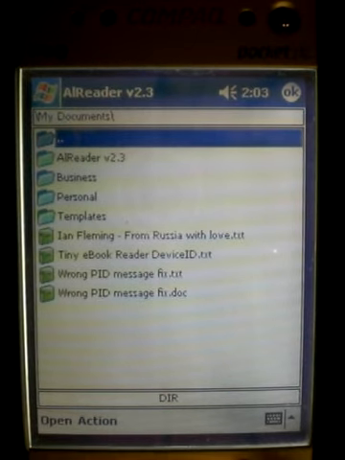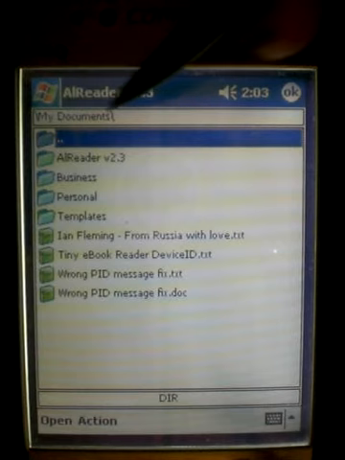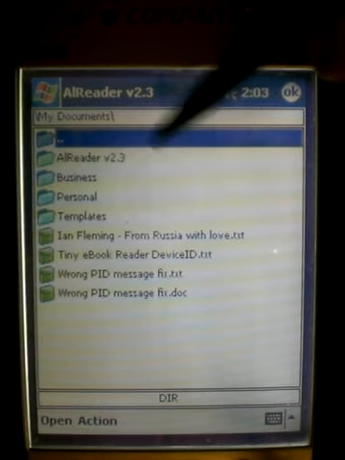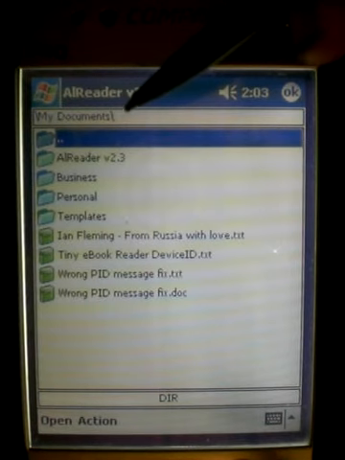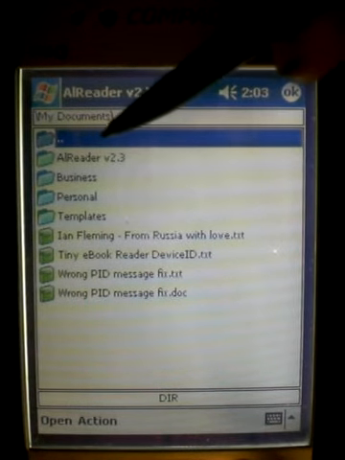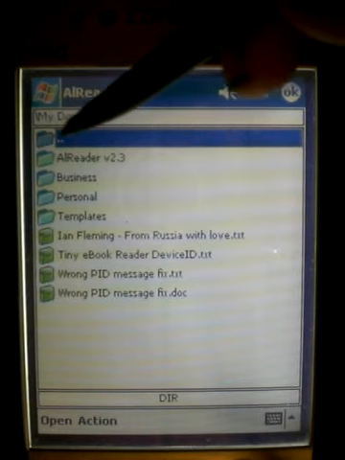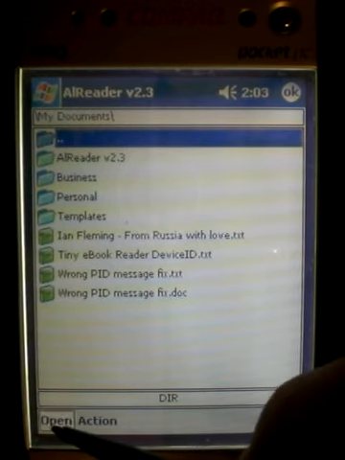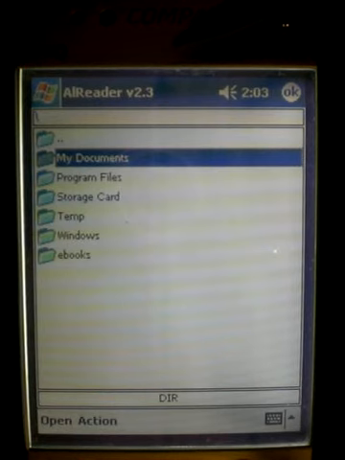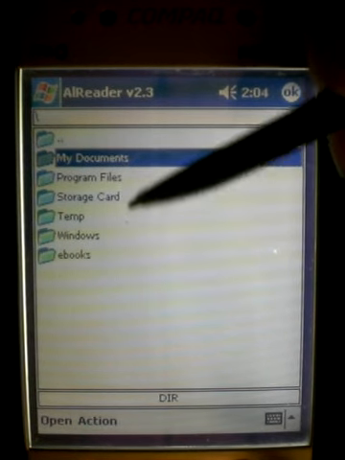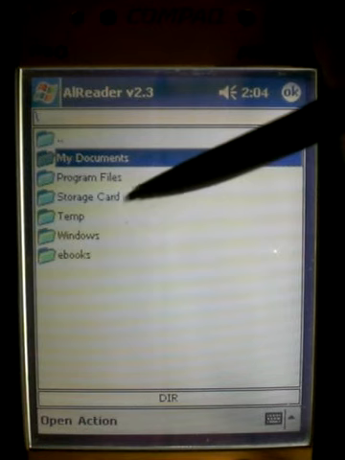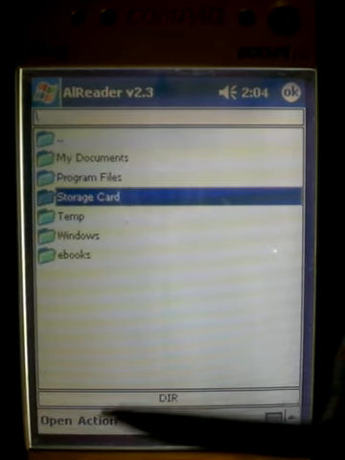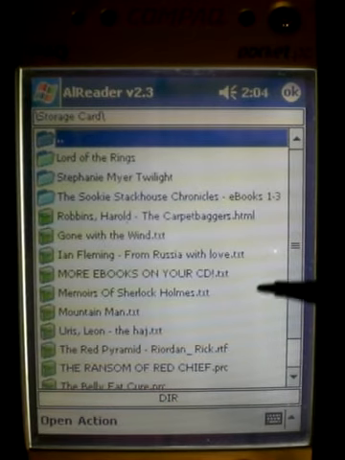Let's say I open this and it's actually in My Documents. Well, we don't want to be in My Documents. We want to be in the memory card. So I'm going to click here on the top to highlight this top level. And then I'm going to come down here and click on Open. Now we're seeing other folders, including the storage card. So I'm going to click on Storage Card, and again click on Open.